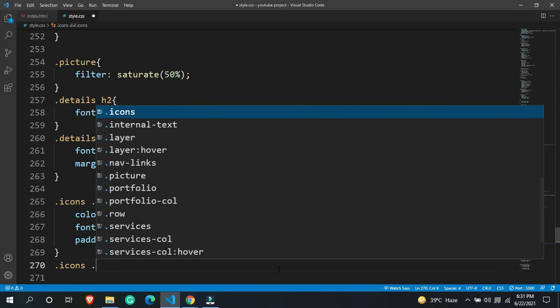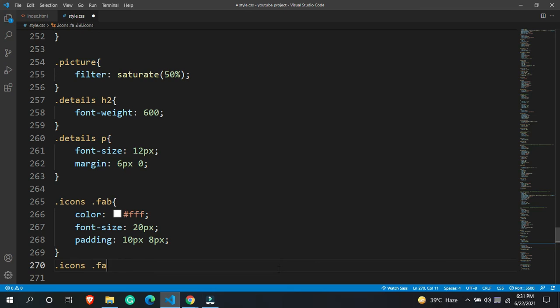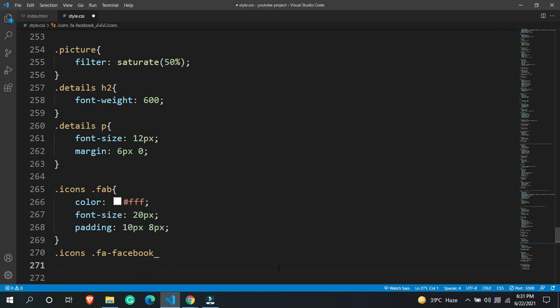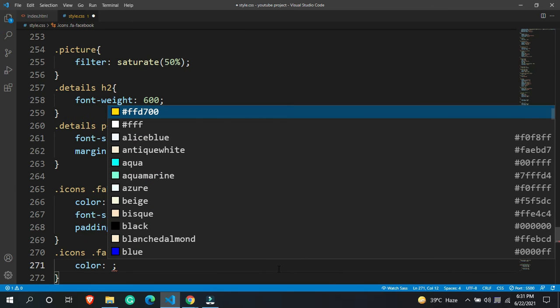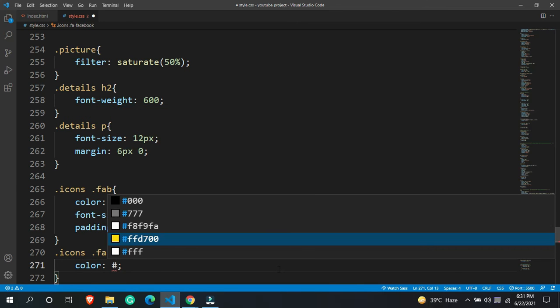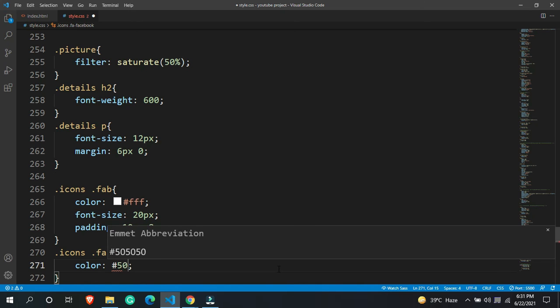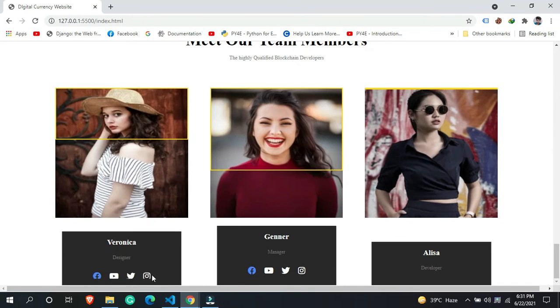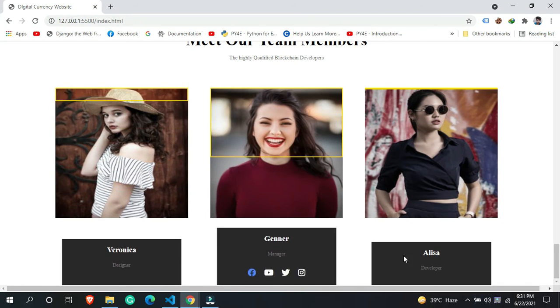Then we have to target this particular icon over here, and then we are going to target this particular Facebook. We have Facebook over here, and then we are going to target this particular color, 5088 and then FB, which is the Facebook color. Here you can see we are getting the blue Facebook color over here.